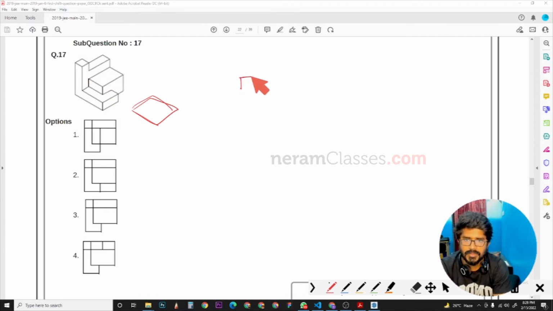So first I'll take this portion, and it is getting attached to this portion. So there will be a rectangle getting attached here. Also there will be an L shape which is coming from there. So it has to be like this.